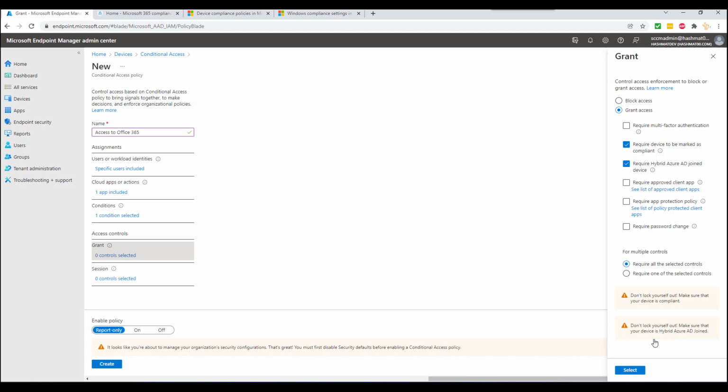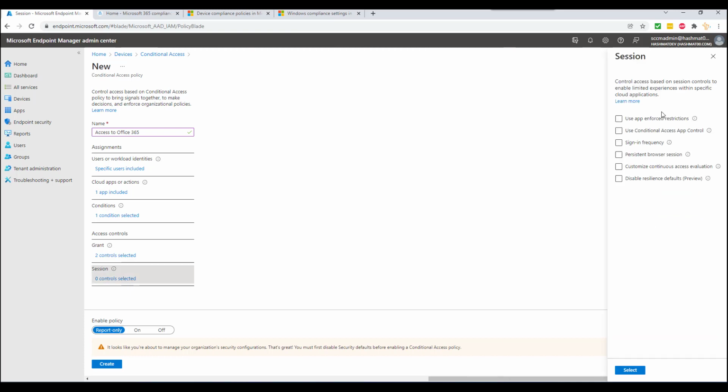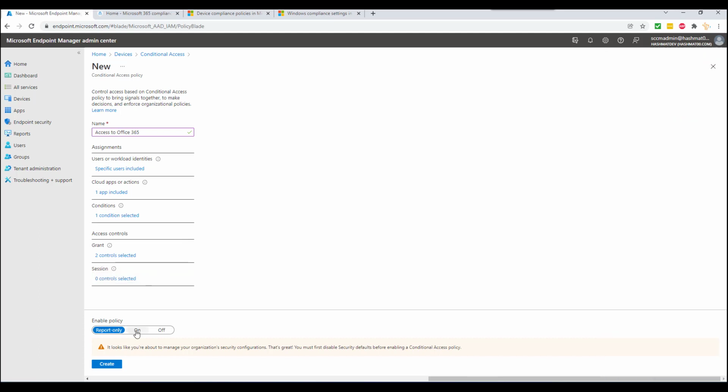Session, there's another option for the session. Control access based on session controls to enable a limited experience within a specific cloud application. I'll go through this option and see if that works. For enable policy, report-only is read only. It will just audit and send the report. On, it will block the user. Off, it will not apply the policy. So I'm going to turn it on, and I'm going to create.